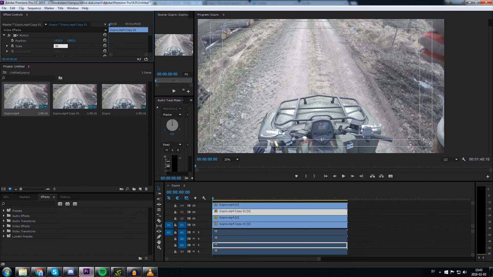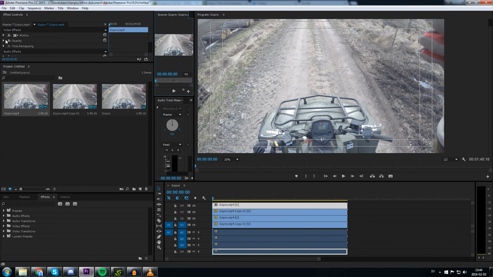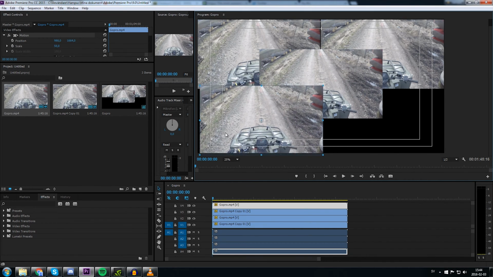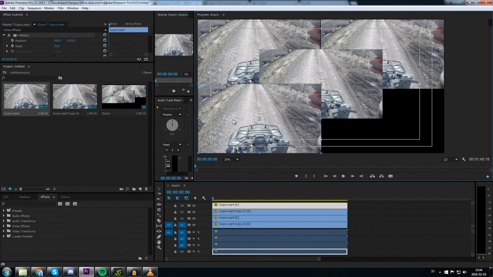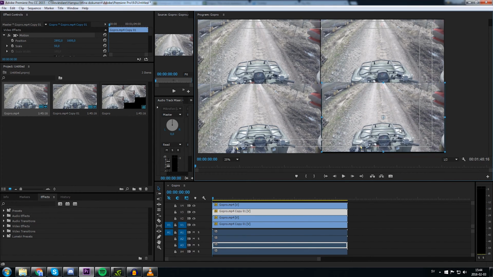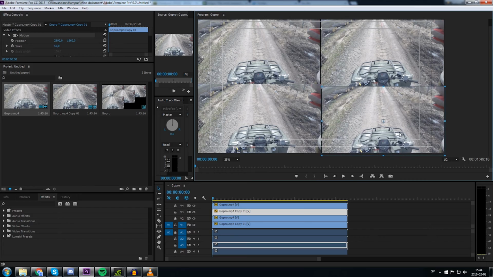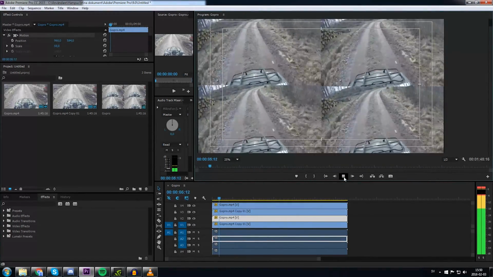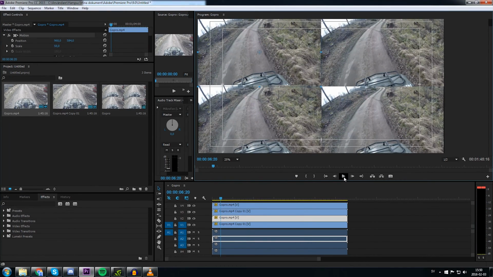All you have to do is stack four clips on top of each other, scale them all down to 50%, as we're going to do here. Motion, 50%, and then we just have to play around with them, try to position them the way you want to. It can get quite difficult to position them. You just have to play around with it and make sure they fit as well as you can. It's difficult, but it works.